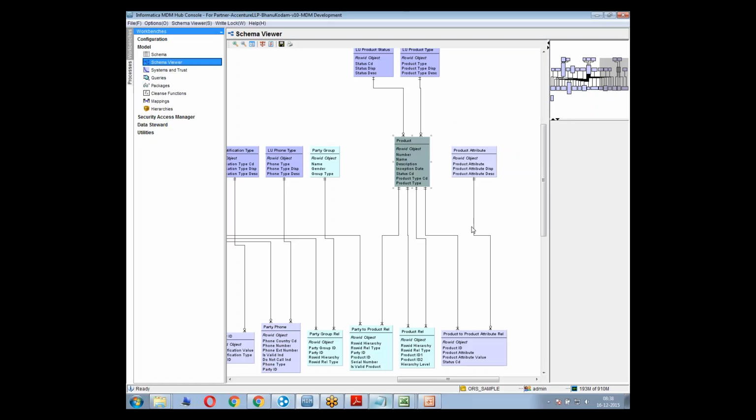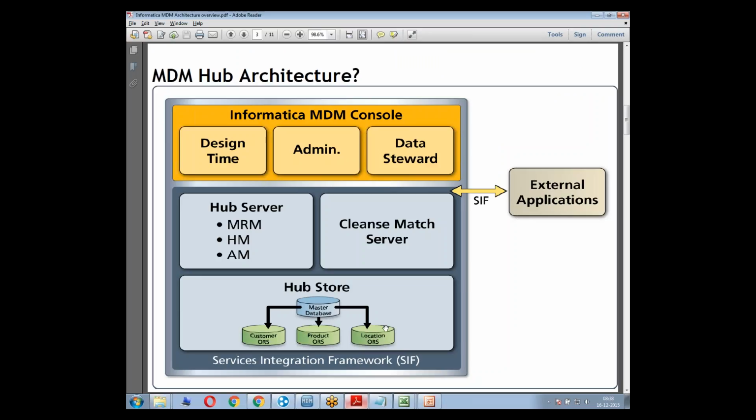If you want, you can create one domain in each ORS, as you can see in this diagram. There's a customer ORS, a product ORS, and a location ORS. The customer ORS stores the customer data model and customer data. The product ORS stores the product information, and the location ORS stores the location details. That's the concept. That covers the lowest layer, the database layer. Now let's talk about the middle layer.